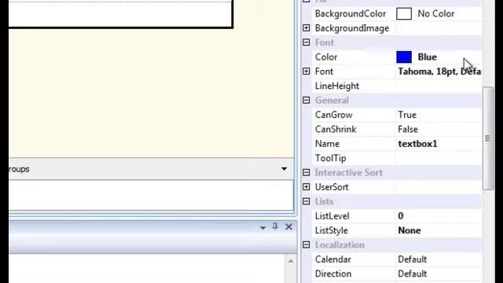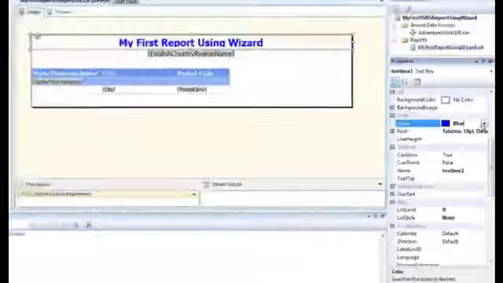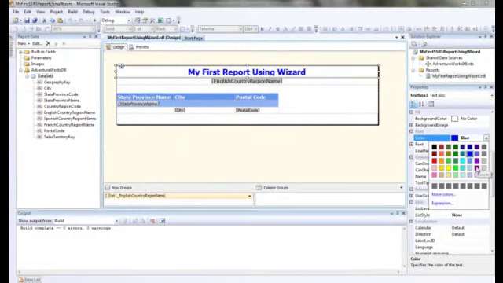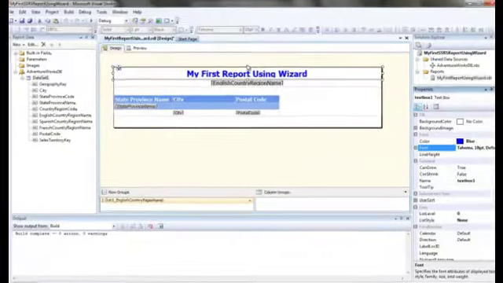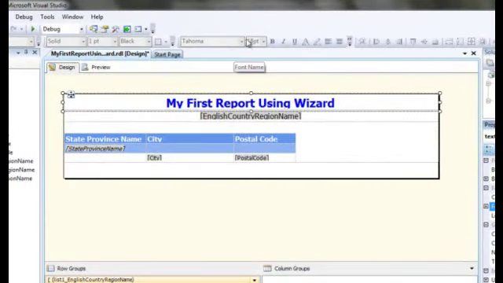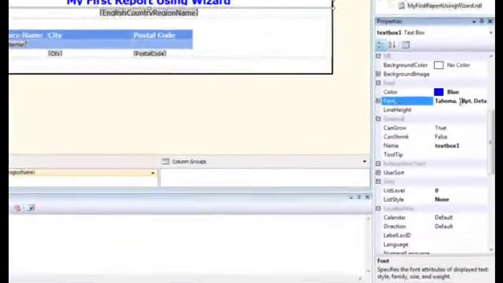You can change the font color. If you want to change that to, say, something else, say if you want to make it purple, you can change that too. Go back to blue. And if you want to change the font, either you can change it here, or you can go up here. You can change the font name or font type. You can change the font size there, or you can change the font size here.